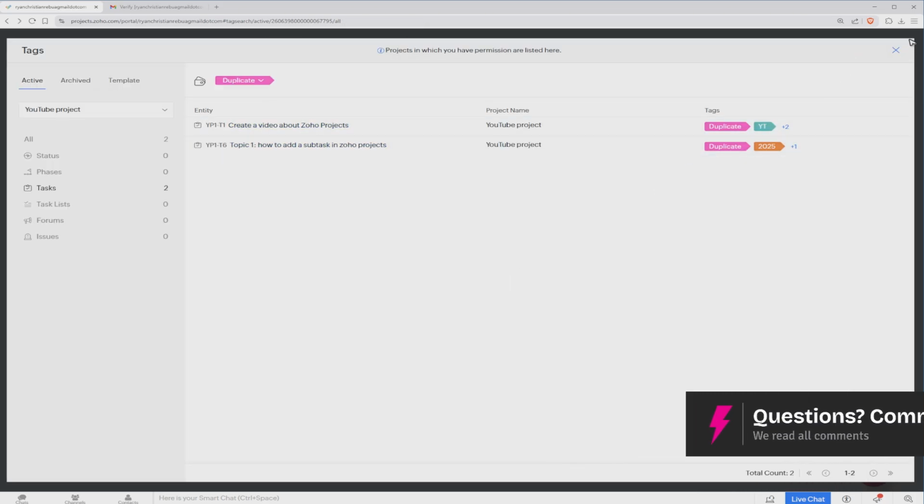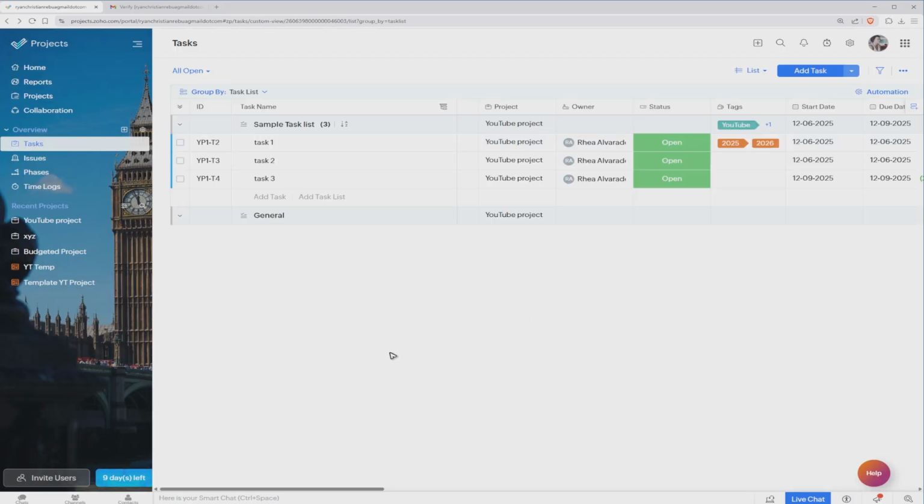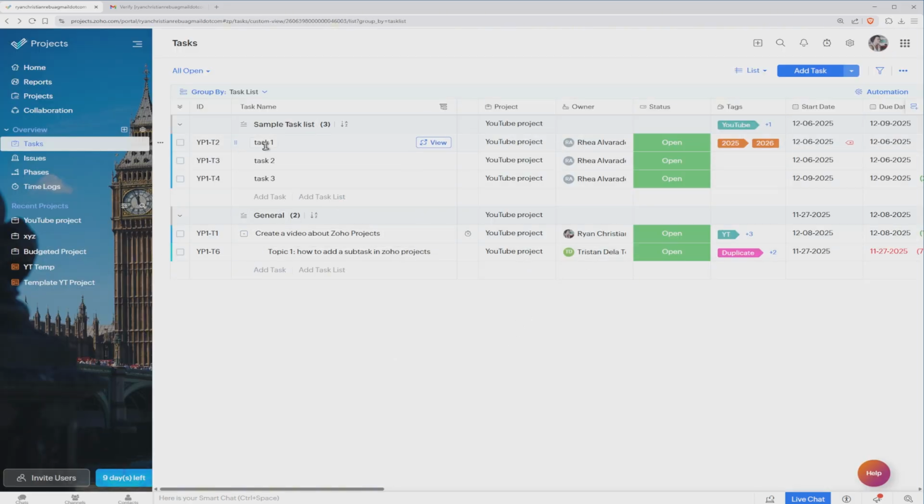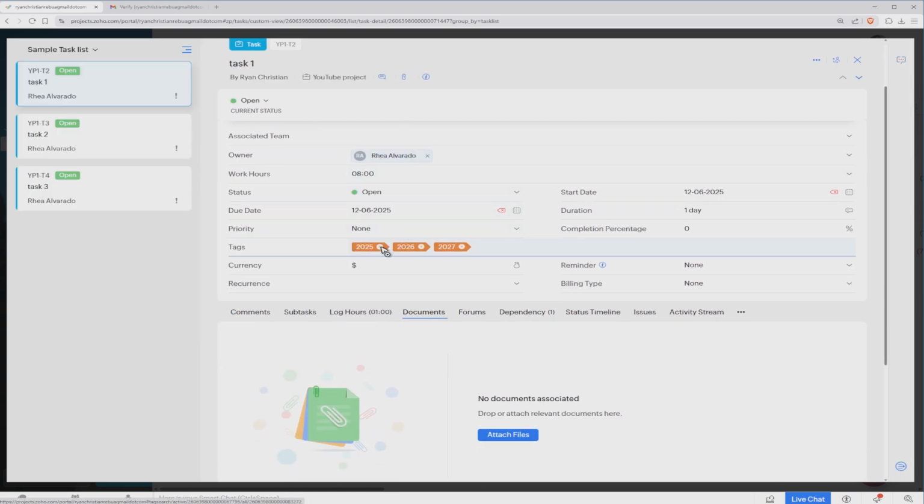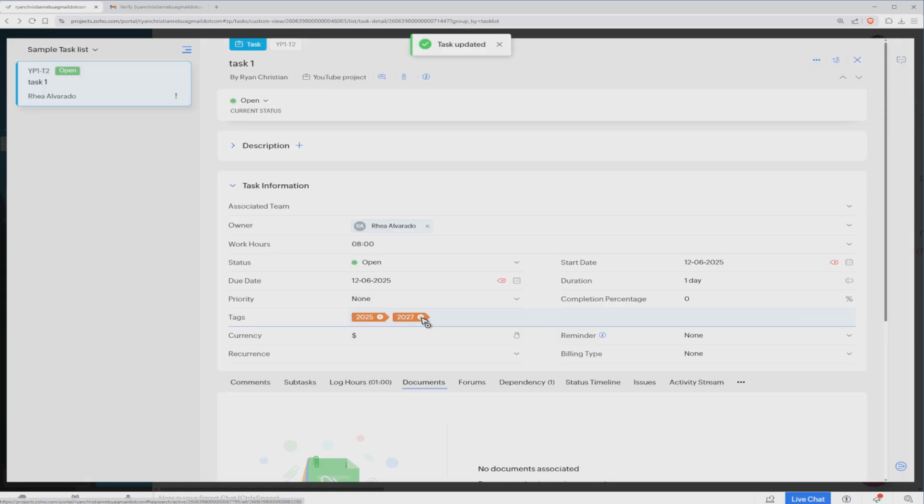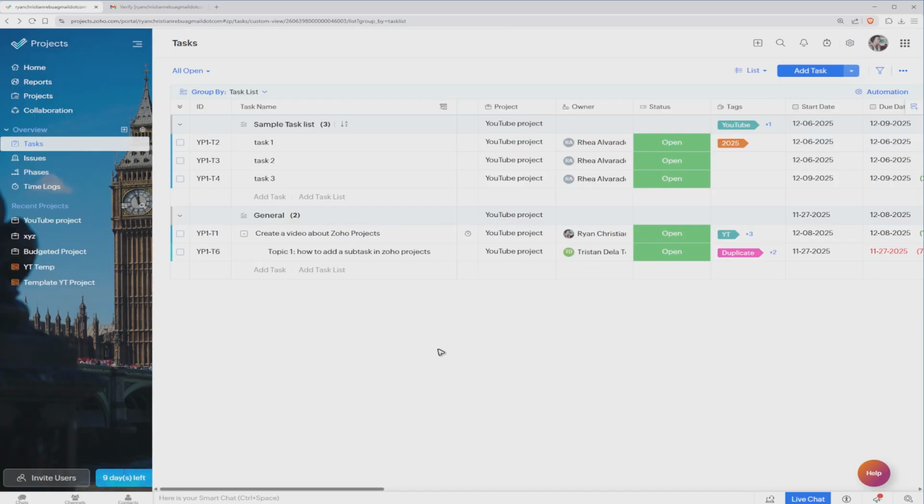Another option is by simply checking the task. For example, we have here task 1. Click on view. And again, click on the X button like so. Delete. Task updated. You're good to go. That is it. That is how you delete tags here in Zoho Projects.